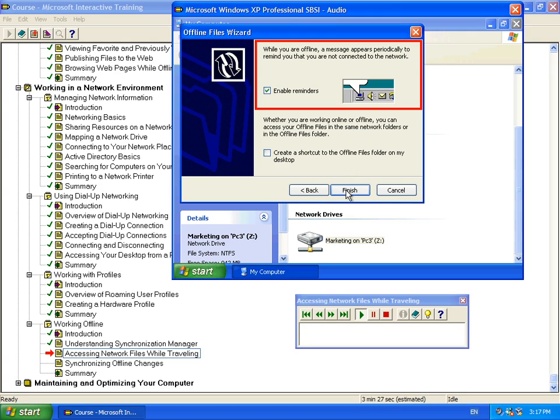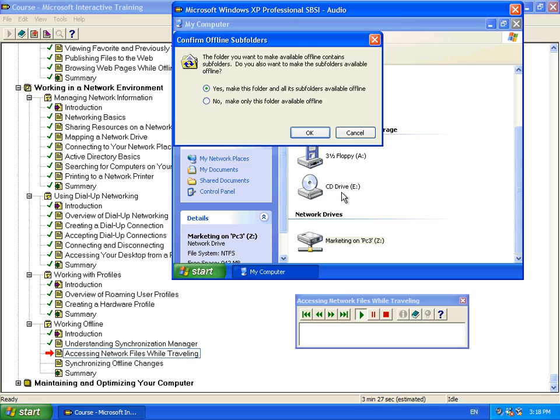When you're working offline, Windows will periodically remind you that you aren't connected to the network. You can clear this checkbox if you want to disable these reminders. To accept the default settings and complete the wizard, click Finish. This dialog box indicates that the mapped drive contains subfolders. To ensure that the subfolders are also available offline, click OK.